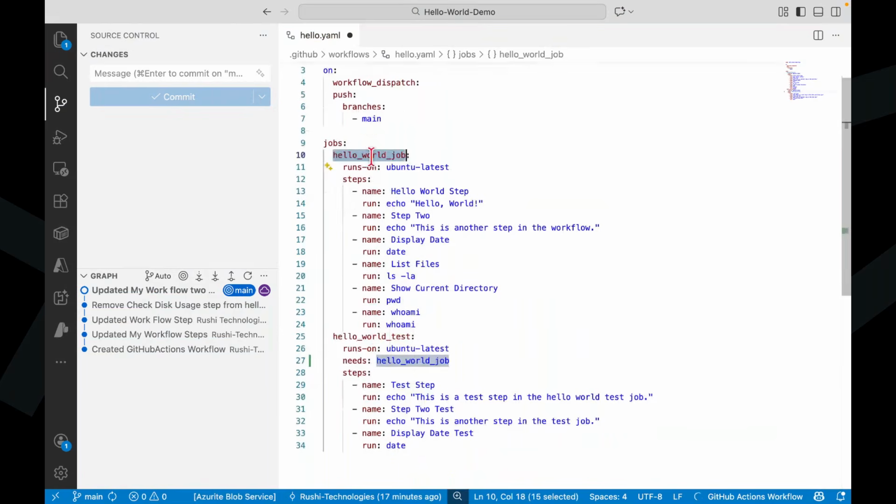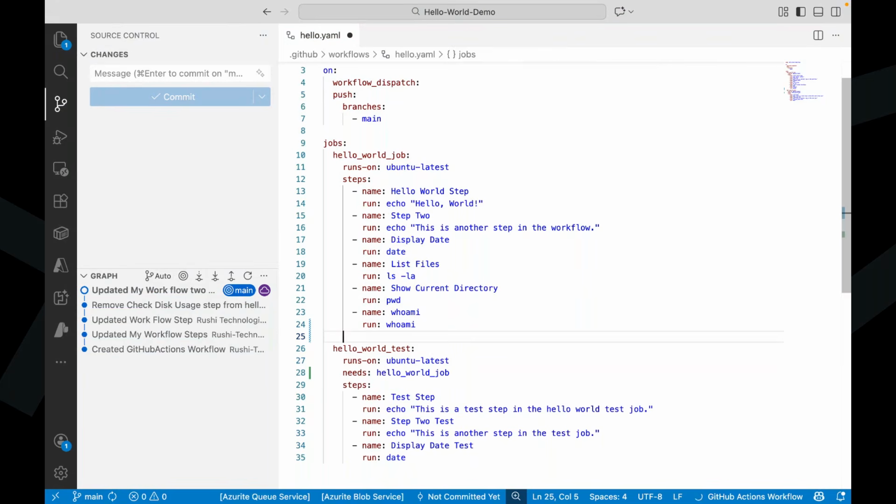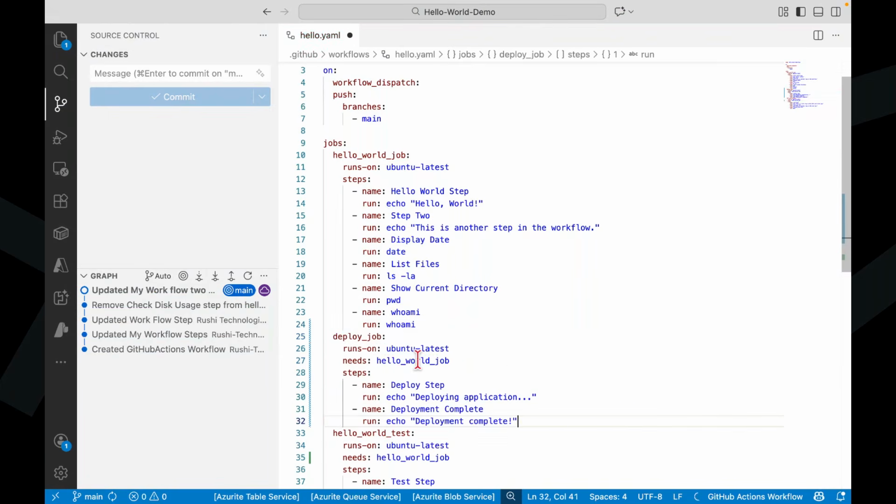Now here, this is one job, this is another job. I have said needs this one, which is the name of this job. Now the hello world test job will not be executed until this job is completed. Like this you can use needs. Maybe if required, multiple also. Let me define one more job. The order doesn't matter, even if you defined it below, no problem. I am just giving a deploy job, and the name is deploy job.